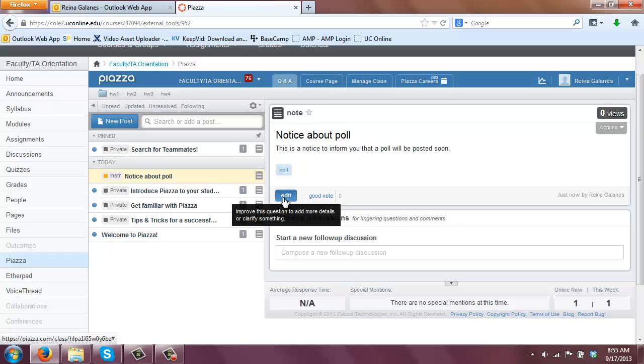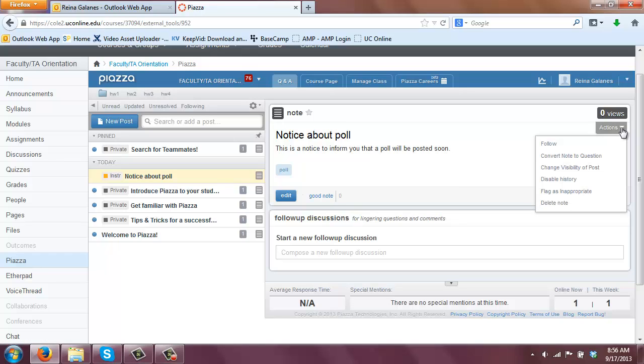I could go back and edit the note if I wanted to at this point. Then you'll notice to the right, I could also indicate that this was a good note. It seems like that's not really necessary here, but basically anyone can comment on a note or a question. Then to the right under actions, you'll see that I could convert the note to a question. If I had indicated the wrong type at the beginning, I can go ahead and change that.